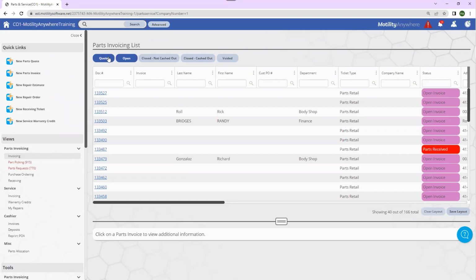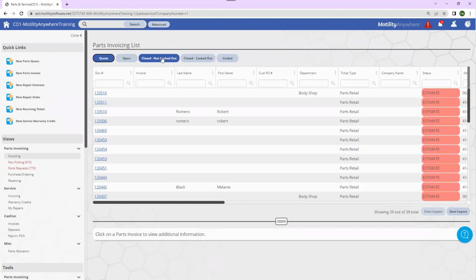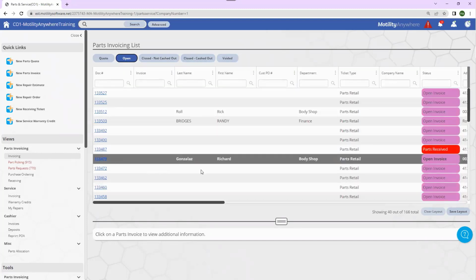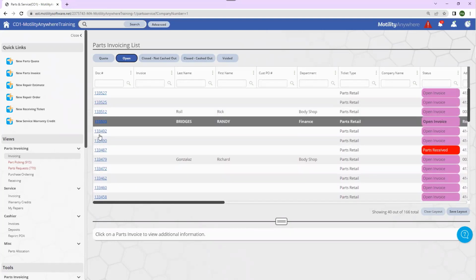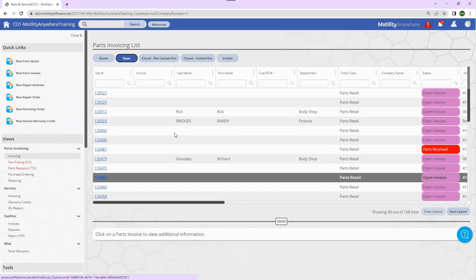So you can change between quotes, open invoices, closed and not cashed out invoices, closed and cashed out invoices, and voided invoices. So the parts invoicing list is the view of those. Now, that is listed over here on the left under parts invoicing. Service invoicing shows a little bit lower under service views.